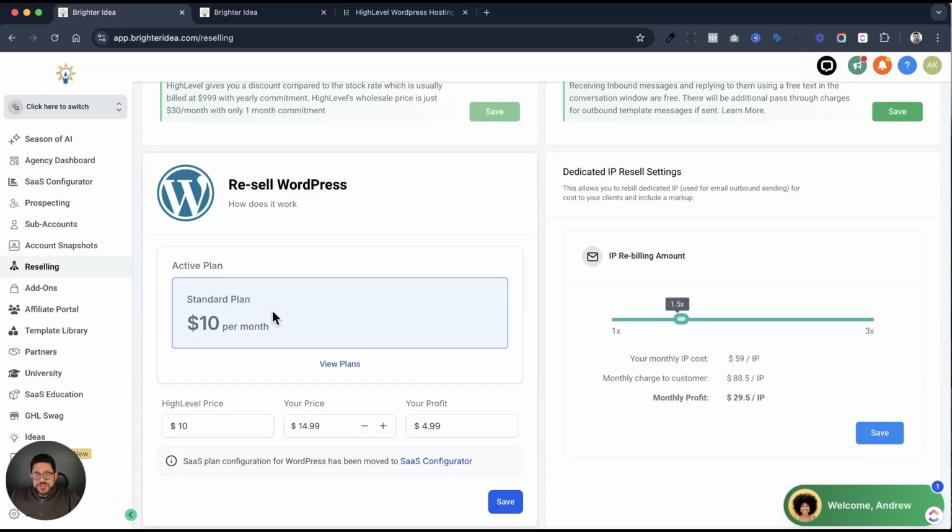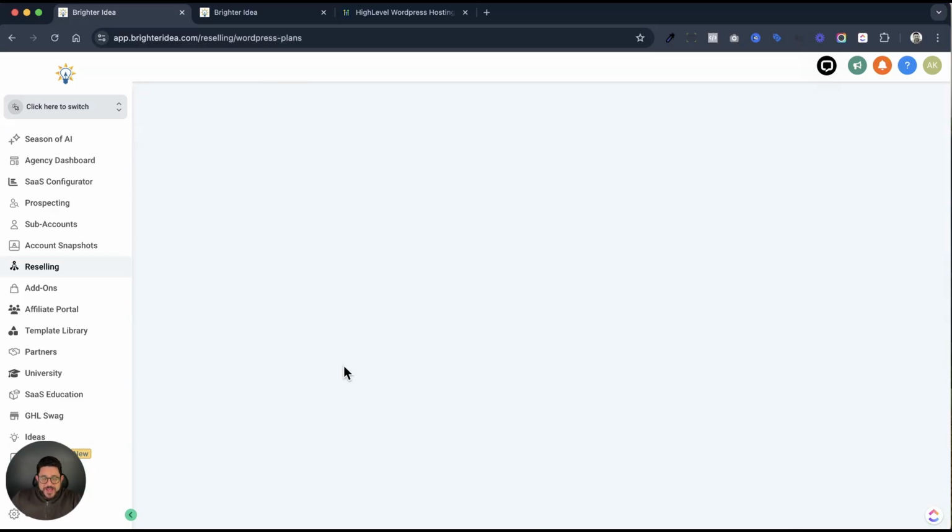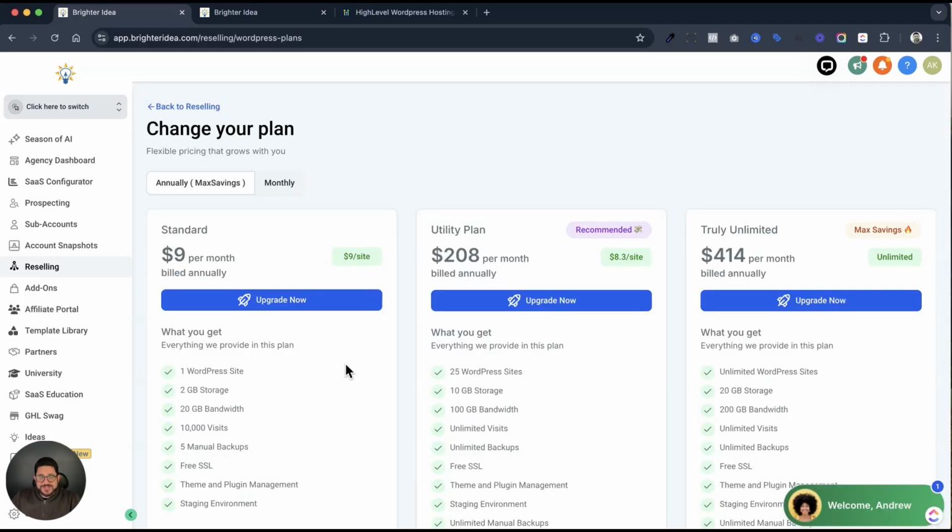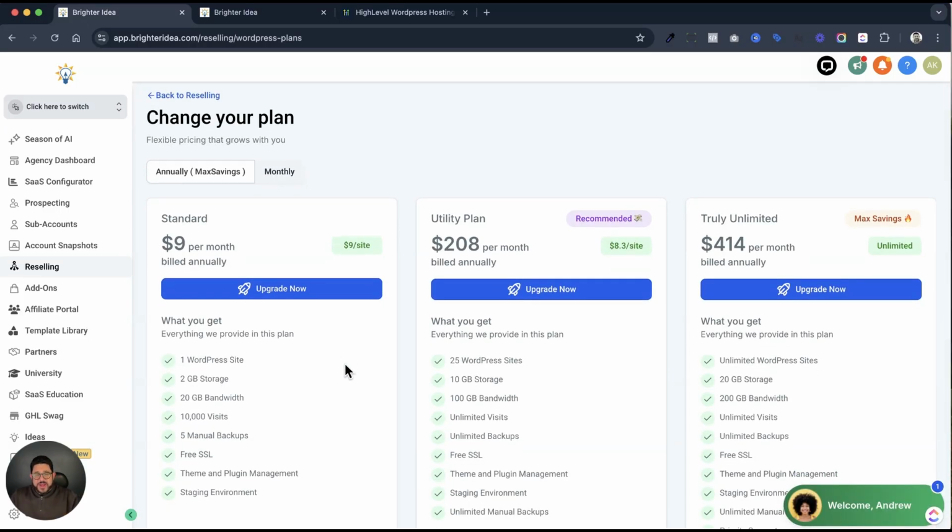And the first thing you see here is resell WordPress. It shows you that the standard plan is $10 per month. But what I want to do is click on view plans. This gives me an idea of what the different plans are for the WordPress hosting.